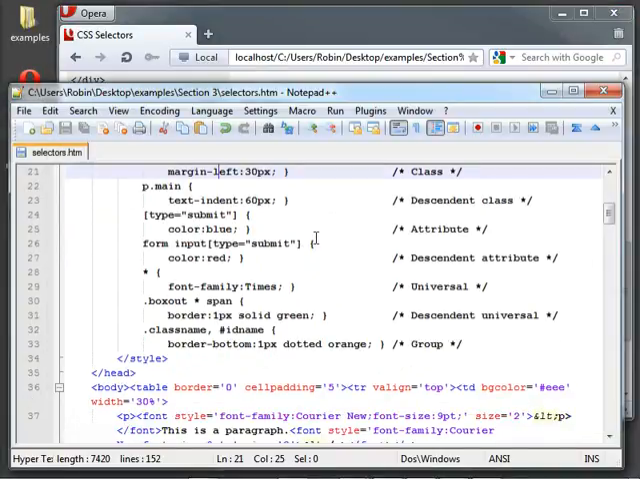Okay, there's a few selector types left, and they're a little bit more unusual now, and the following ones you might use, some of them you might use a little bit less than others, but you need to know about them anyway. So let's now look at the attribute selector.